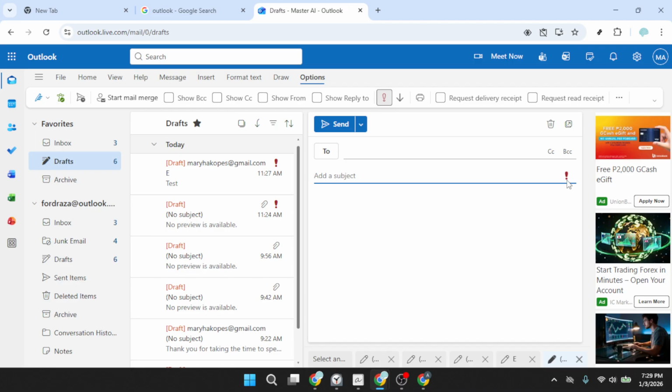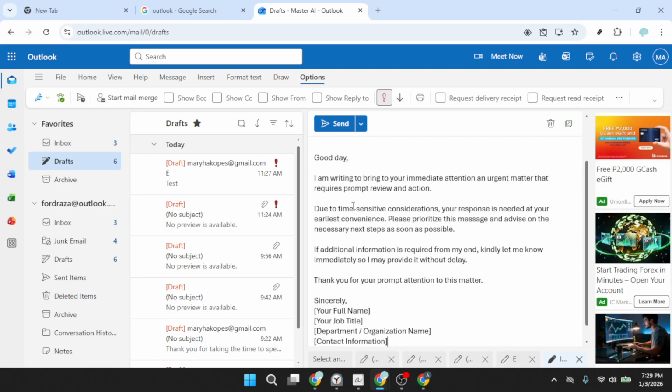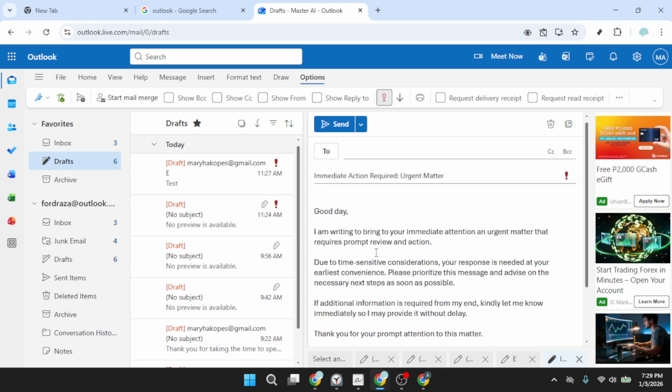While you're here, craft a clear, concise subject line that explains why the email is urgent, such as action needed by end of day or time-sensitive request. In the body, lead with the key ask or deadline so your recipient immediately knows what's needed. If you change your mind, you can click the exclamation icon again to turn off high priority.